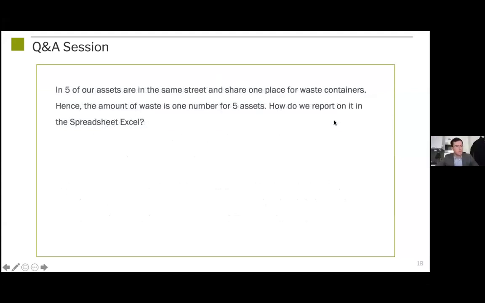Okay, moving to the next. If 5 of our assets are in the same street and share one place for waste containers, hence the amount of waste is one number for all 5 assets, how do we report this in the asset spreadsheet? Yes. So if you are able to report each asset's level data for waste, meaning that you can split this waste tonnage by each asset, then you should report these waste weights per asset in the asset spreadsheet.